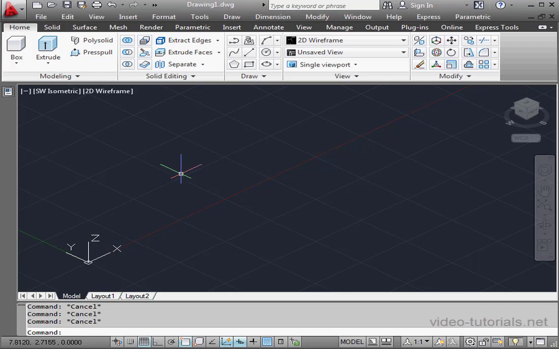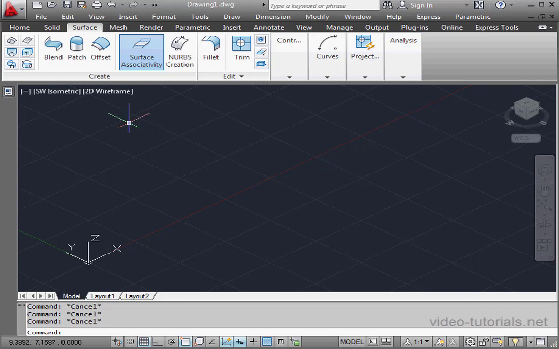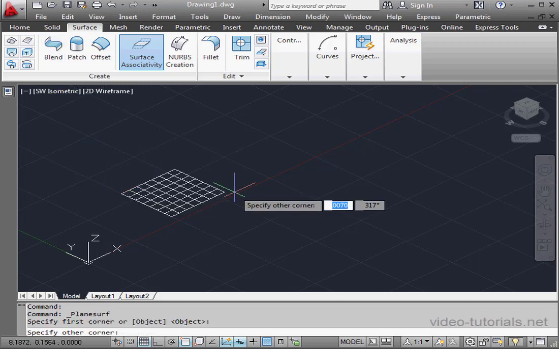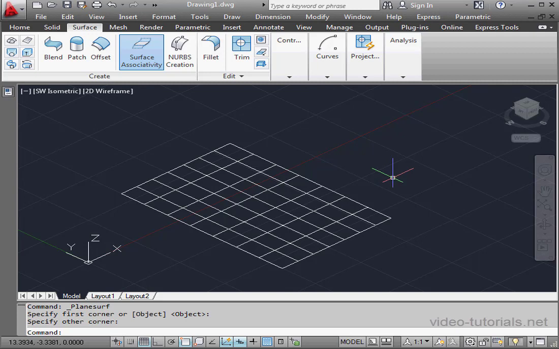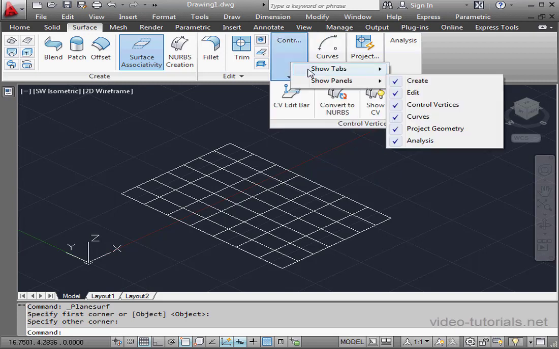Welcome to our tutorial about the Trim command. Let's begin by going to the Surface tab. Let's activate the Planar Surface tool to create a surface. And let's close some panels on my ribbon here. Control vertices.